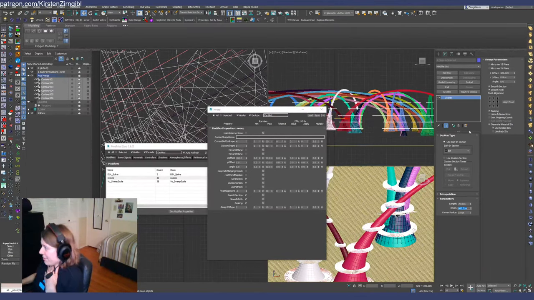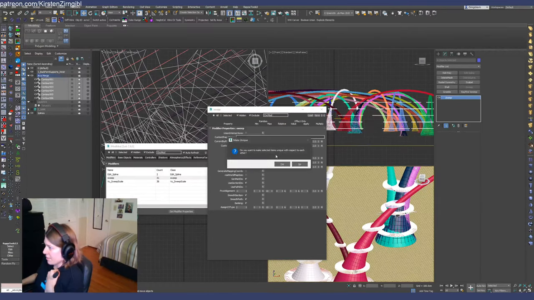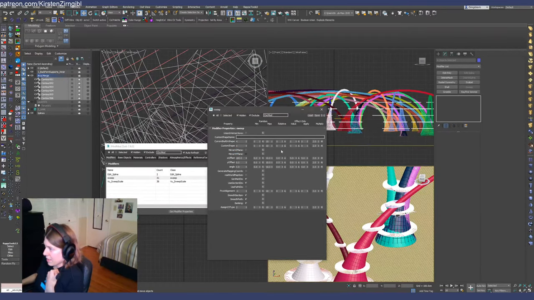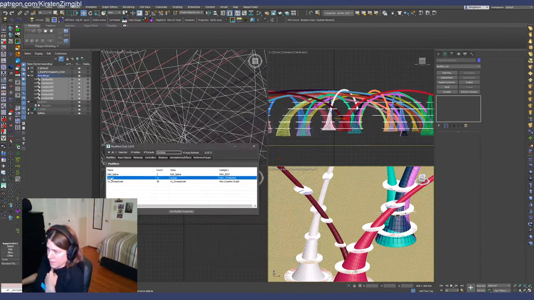And now if you really want to get fancy, I can bake these unique. So right now the sweep is an instanced modifier, which means that if you apply it to one object, all the objects that it affects, if you change one, it's going to change that modifier on all of them. But by making them unique, I can then go in and, you know what? I don't see the options I was hoping for here. It's kind of strange.